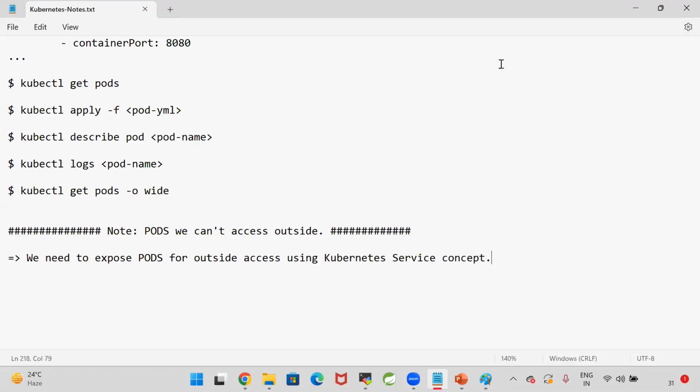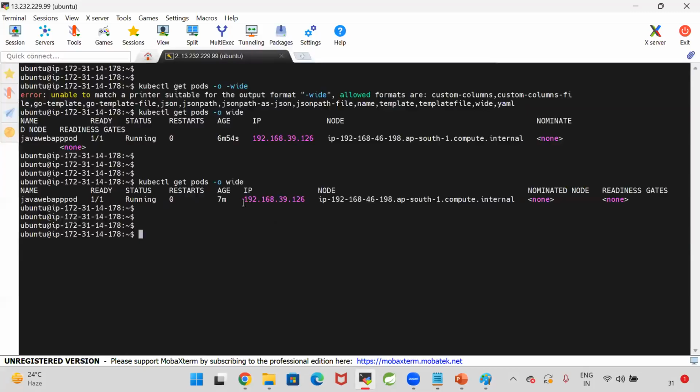Okay, my pod is created. My pod has a name. My pod has a label, but the pods are not accessible outside. By default in Kubernetes, pods are specific to within the cluster. Pods are only accessible within the cluster. Pods are not accessible outside the cluster.